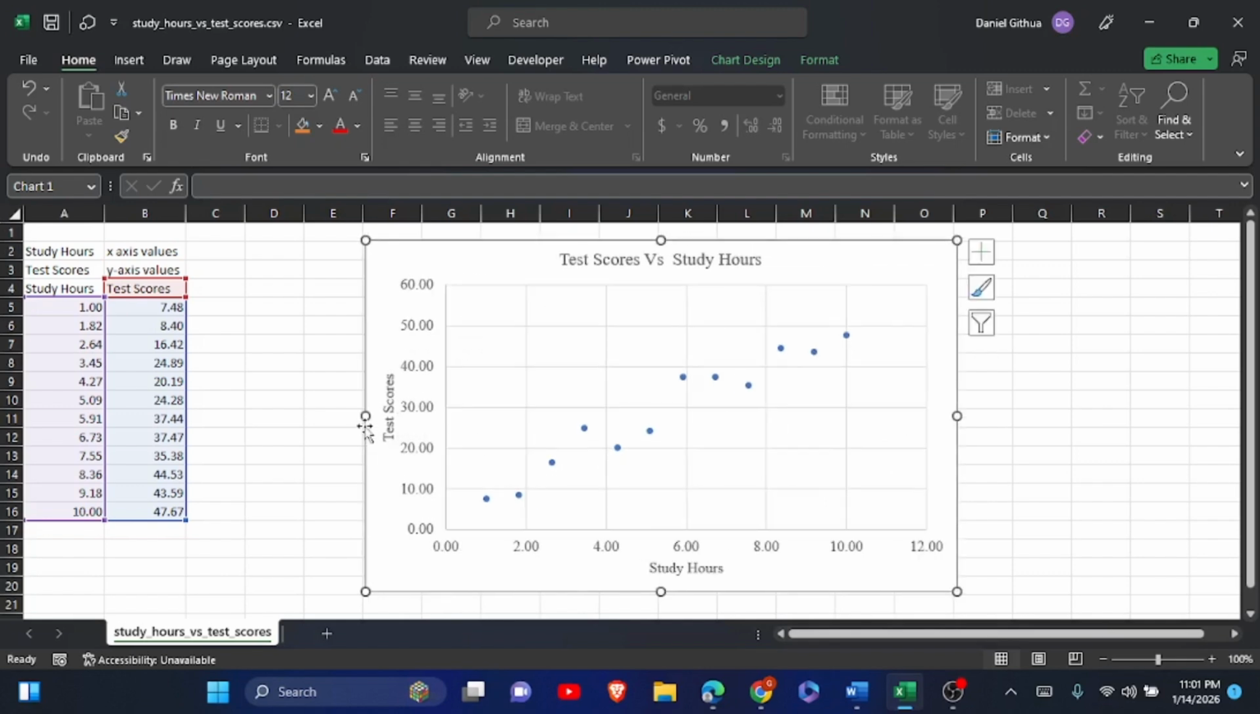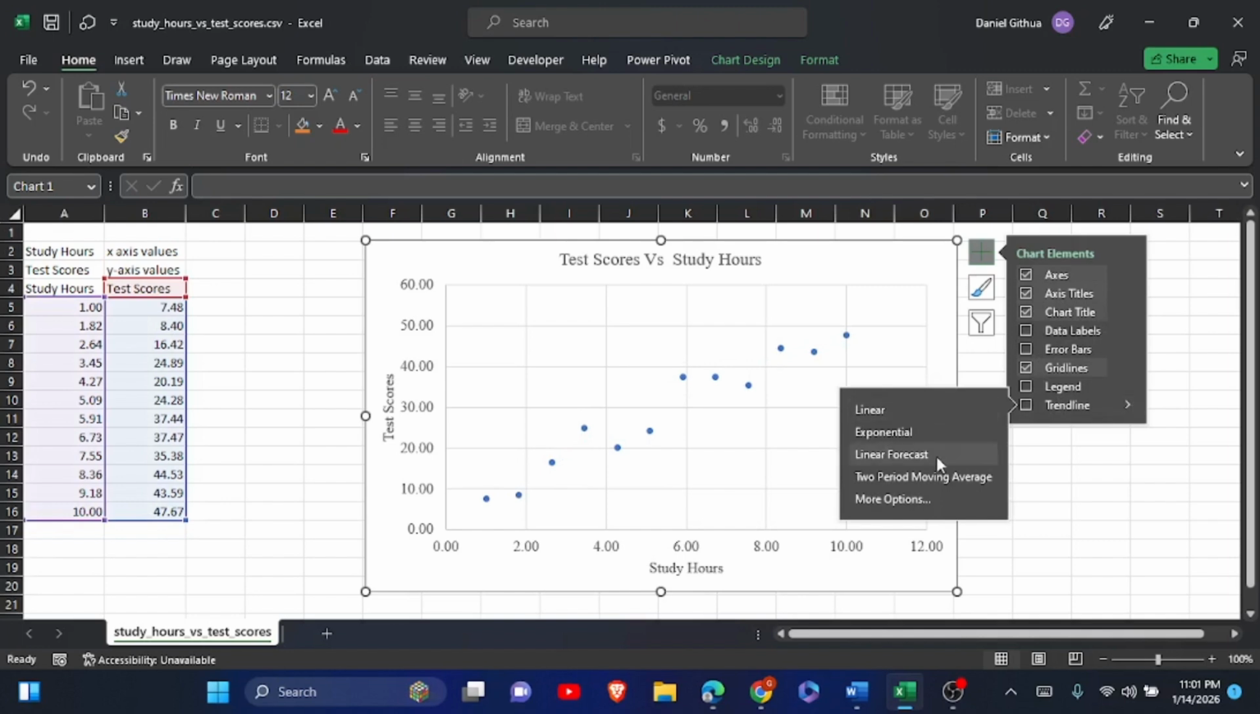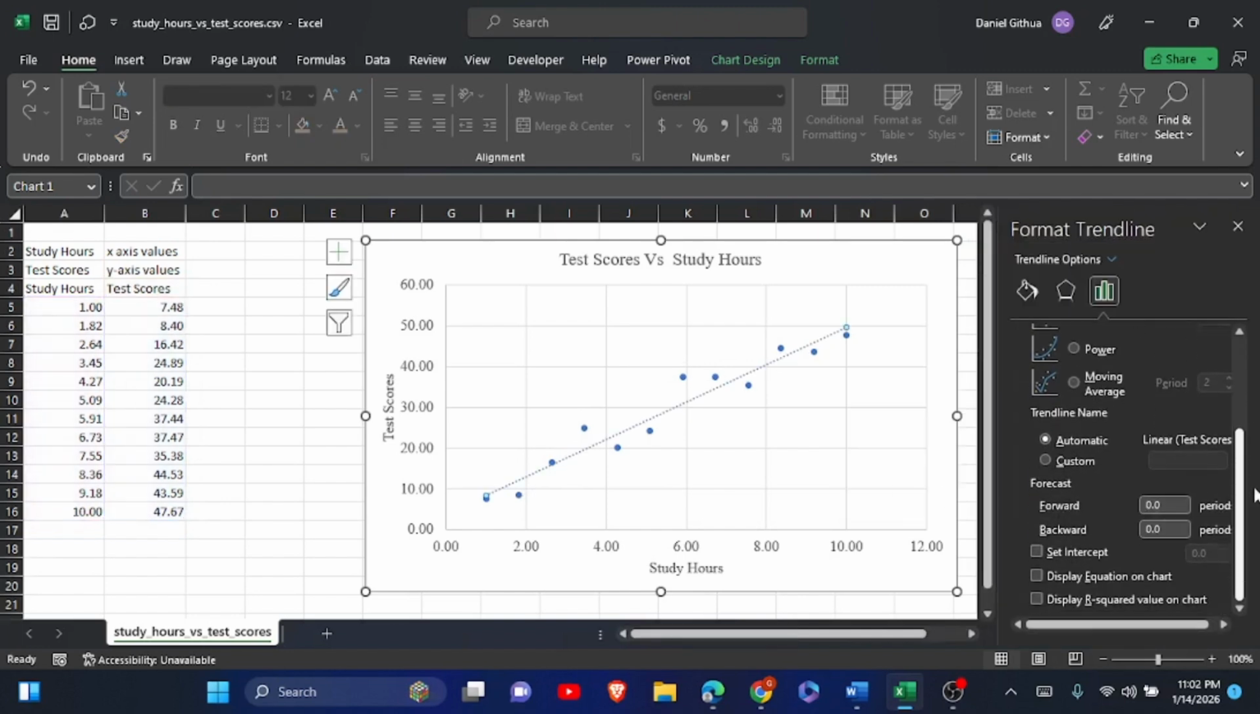Then the next part is to add a trend line and to add the r squared value. So we click on this plus sign here, then say trend, then say more options, then click down here, display equation, and display r squared value.